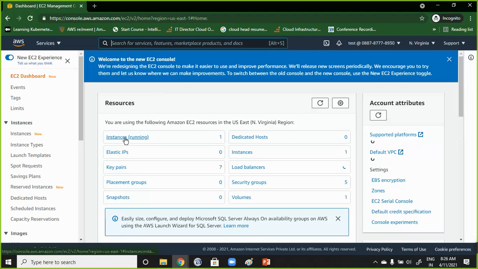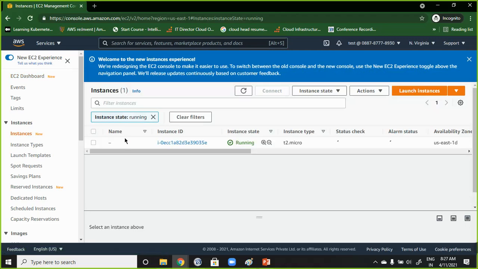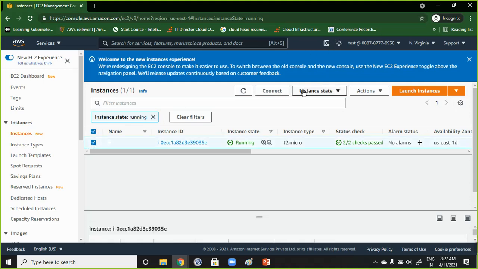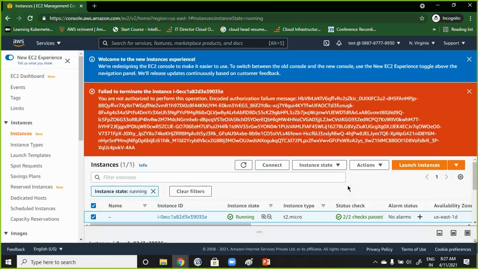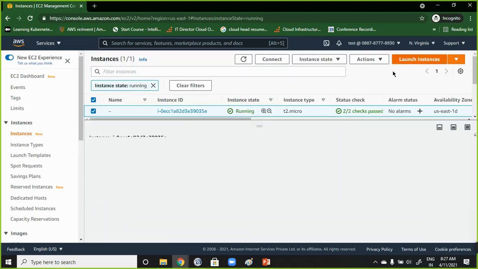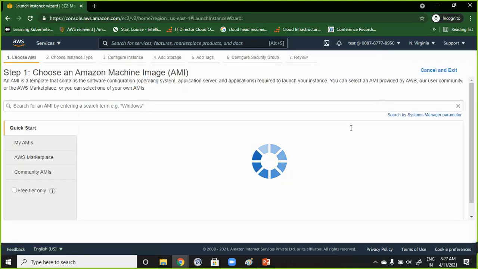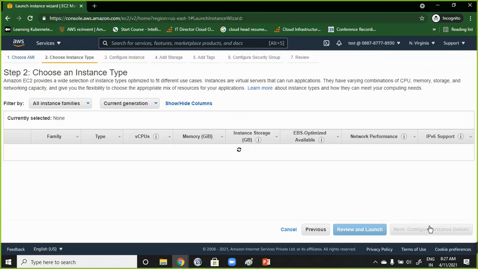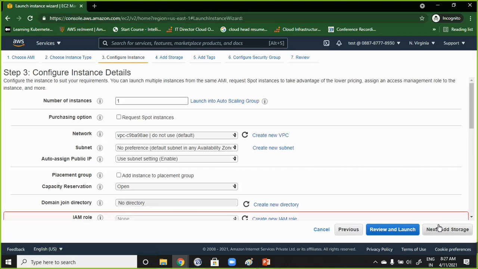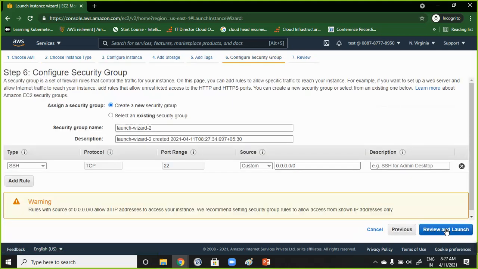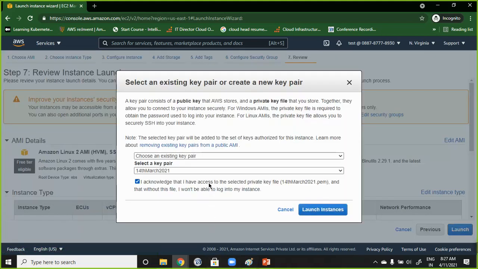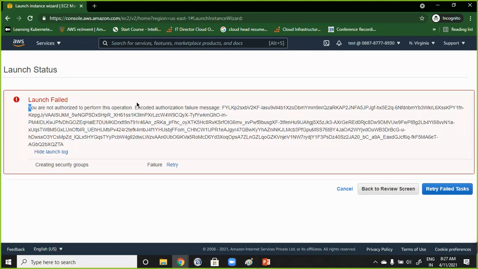And in EC2, I go to the instance, and I click here and try to delete. It is saying you do not have permission, right? Or try to create a new instance. I selected AMI. Next, launch. You are not authorized, right? Security group also failed. So you cannot do that. It is only read-only permission.